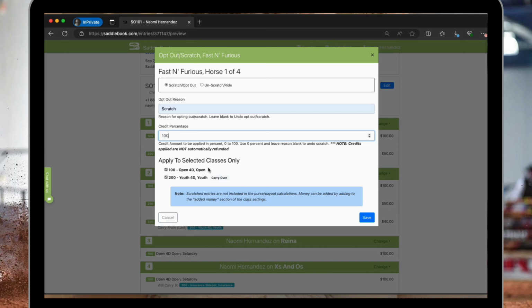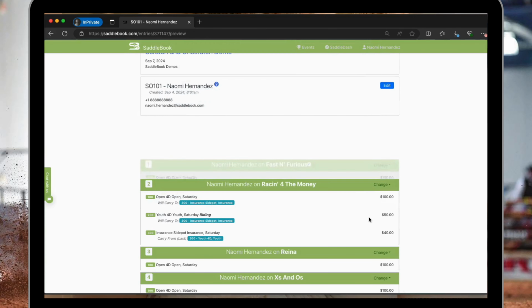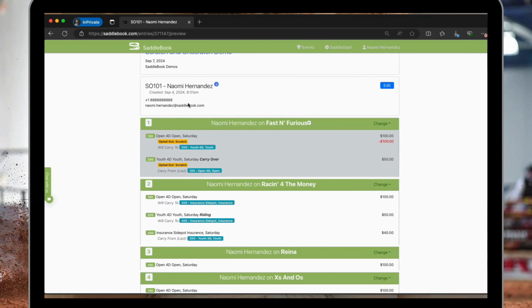Now, in this case, we have the open and then the youth is a carryover. I would want to scratch both of these because the youth does require the open, but let's say that I didn't. I just selected the open and then hit save. Notice that it went ahead and automatically scratched both classes because the carryover does require the open. So if you have any carryover classes, these will automatically scratch.